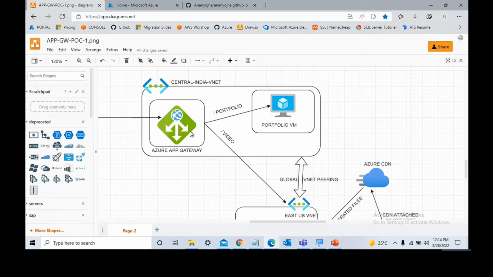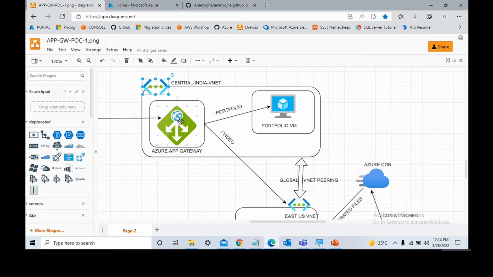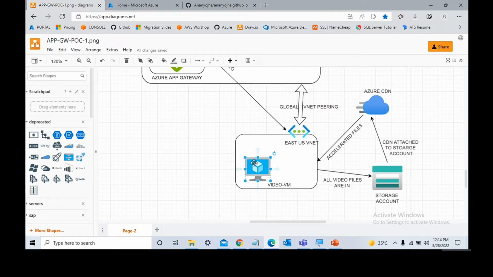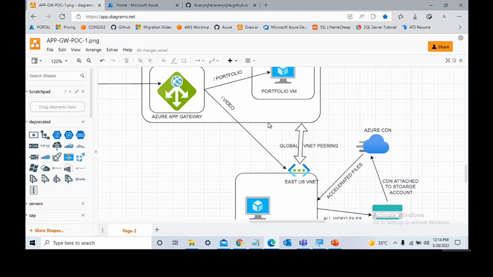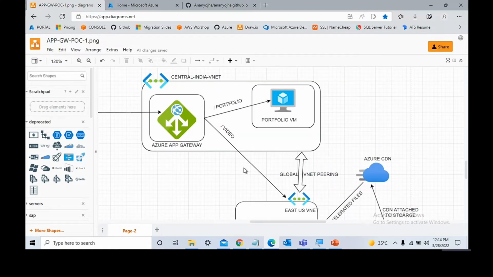And one thing that you notice here is that my application gateway is in the same virtual network, hosted in the Central India region, as my portfolio VM, but my video VM is in the East US region, in an East US virtual network. The reason why I did this is because I want to show that our application gateway can span multiple regions as well. And also I established a global VNet peering.